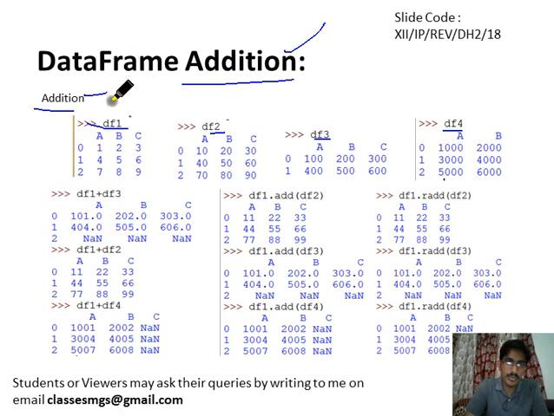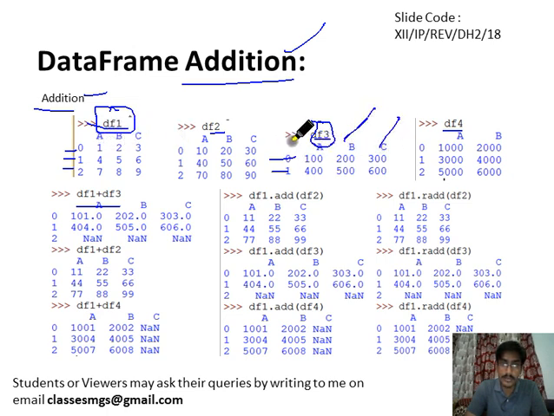if you want to add these two data frames, like df1 and df3, then what will you do? You notice that df1 has 3 rows, but df3 has only 2 rows. The columns are the same, A, B, C, 3 columns in both data frames, but the rows are different. In this case, df1 has 3 rows and df3 has 2 rows.